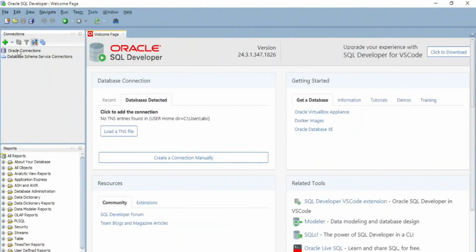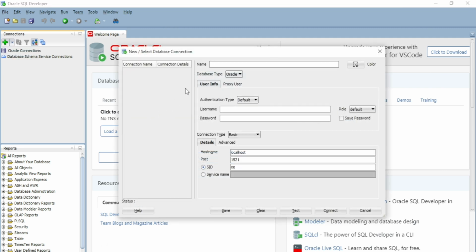In SQL Developer, you need to click on this plus sign for a new connection. Here you can give any name, like I am giving PDB1 demo, as the demo user connection. Here for the username we need to give demo, and then the password demo_123. In the host name we will give SRV1. The port is the same, 1521, the default port of Oracle database. Here we will give PDB1 as the service name, dot local domain.